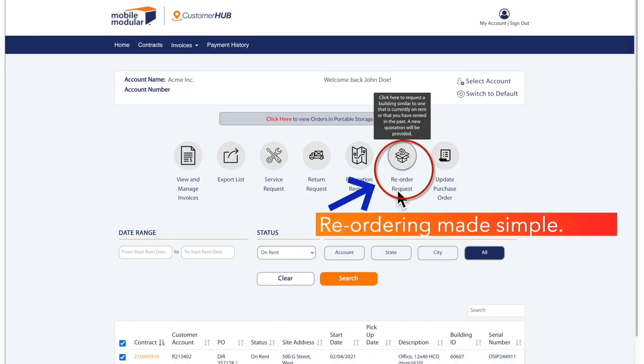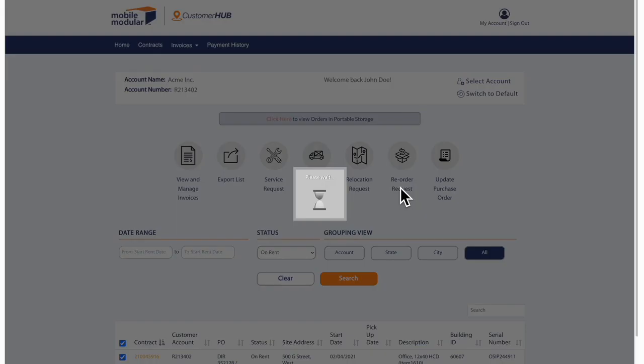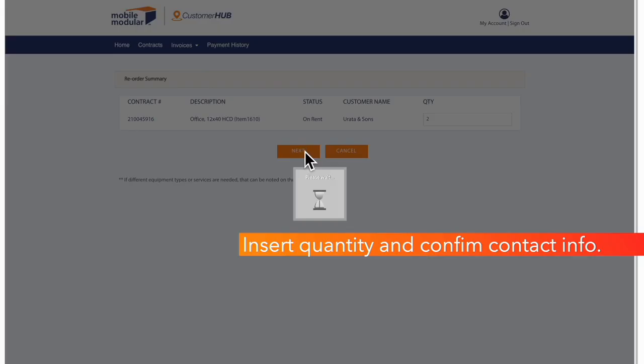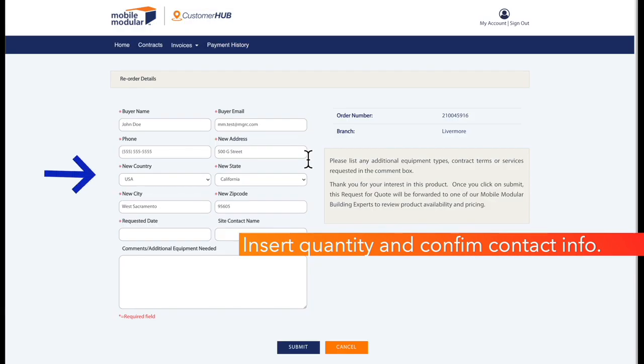Reordering made simple. Reorder a unit easily on your account. Select the quantity you may need. Here you can review your contact information.